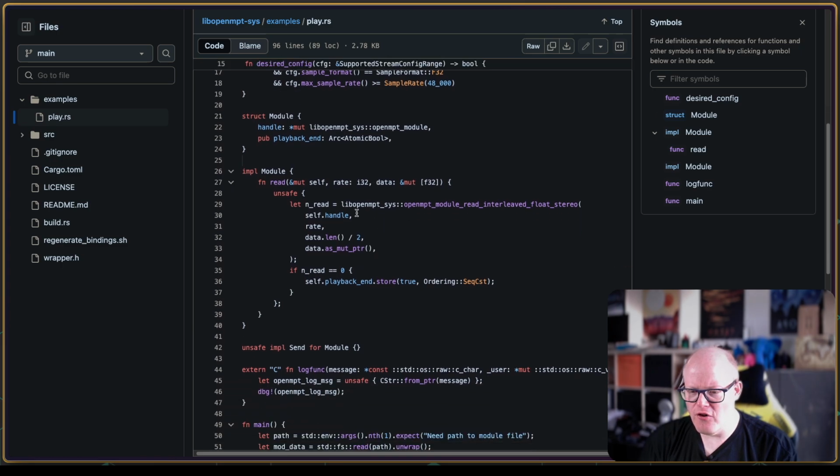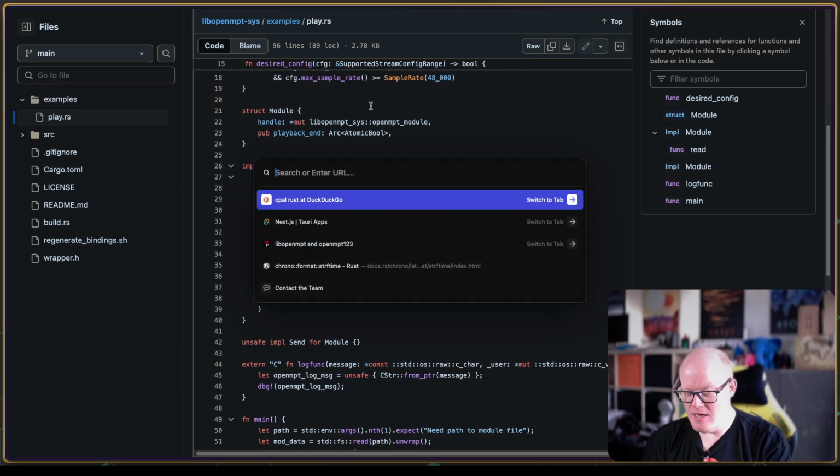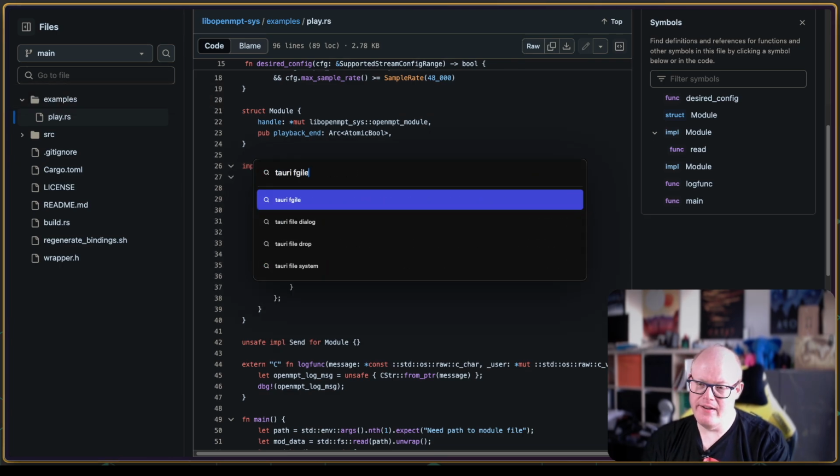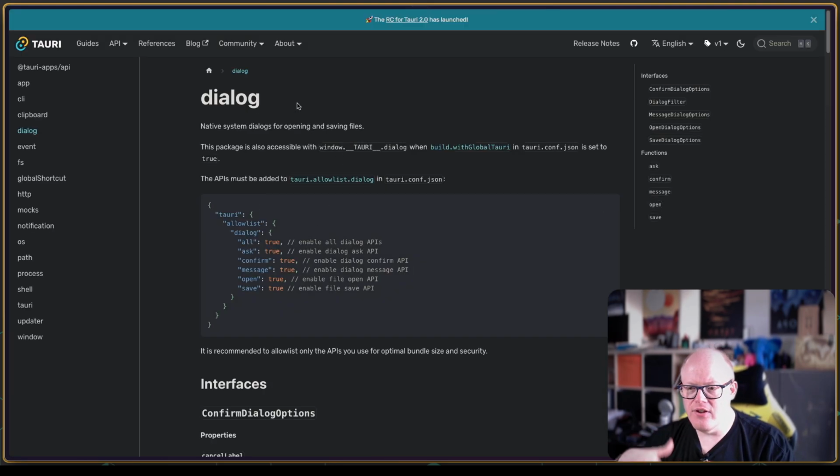So I guess the first thing that we need to do is show some sort of file open dialog. A Tauri file chooser or something like that. How do we do that? Is there actually a dialog? So, native system dialogs for opening and saving files. Perfect. This package is also accessible when in the Tauri conf it is set to true.